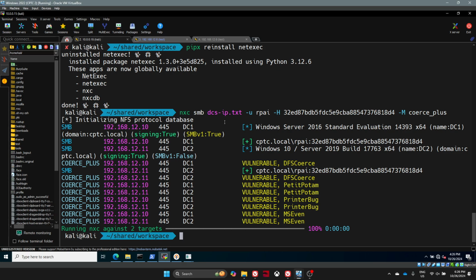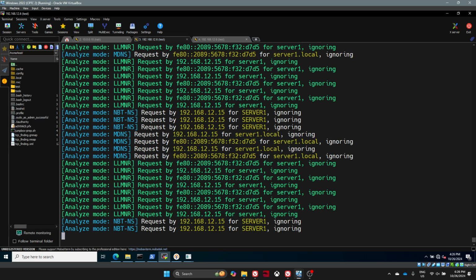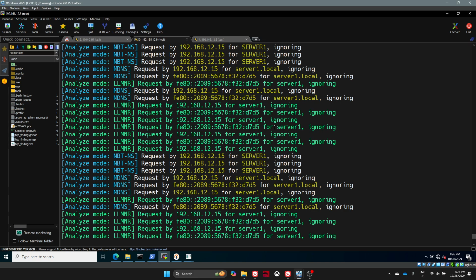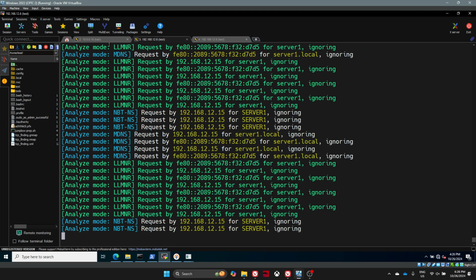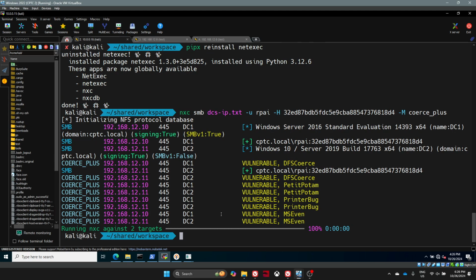So if I just run coerce plus on its own, it'll show you all of the coercion attacks that the DC is vulnerable to. So in this case, it's 4 out of 5 of them. It's DFS coerce, PetitPotam, printer bug, and MS-EVEN. So these are all the different styles, and notice that I didn't even set the listen IP there, so we didn't actually do the coercion, but we checked for it, right?